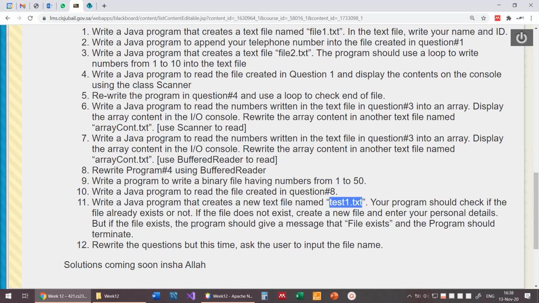So we would like to write a Java program to create a file name. Your program should check if the file already exists or not. If the file does not exist, then we create the file and we enter some information in it. But if it exists, we should give a message that the file exists, and then we stop. So let's do that.